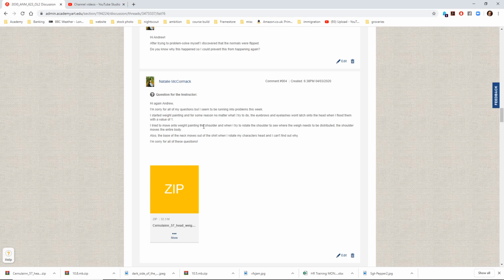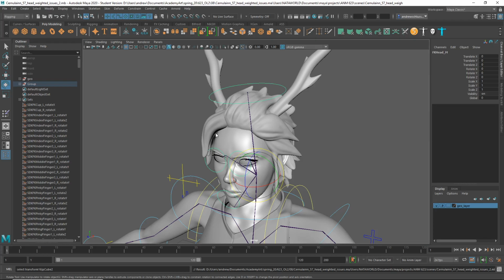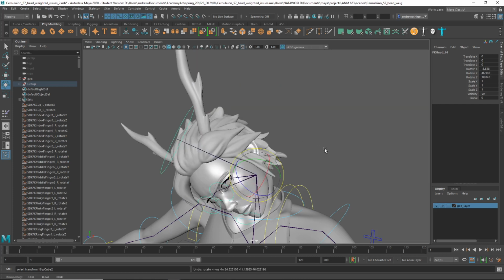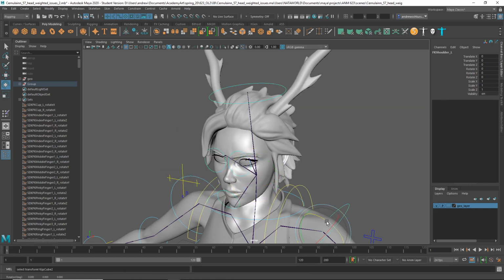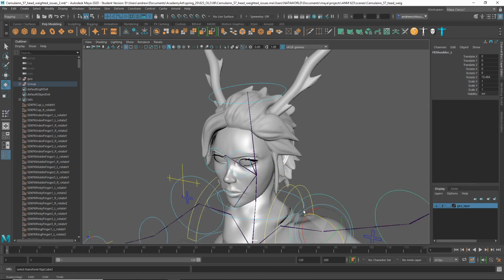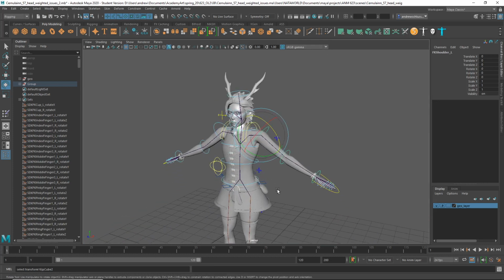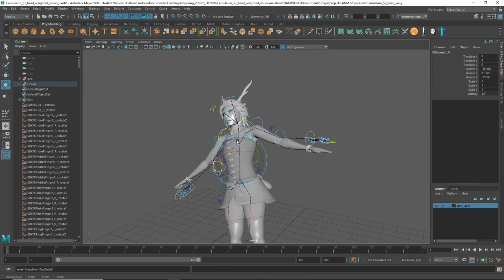Oh, I tried to move on to weight painting the shoulder. When I try to rotate the shoulder, see, the weight needs work. The shoulder moves the entire body. Okay, let's take a look at the shoulder. Okay. That is looking like something went really wrong here.